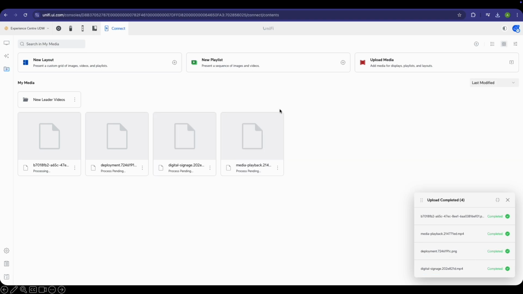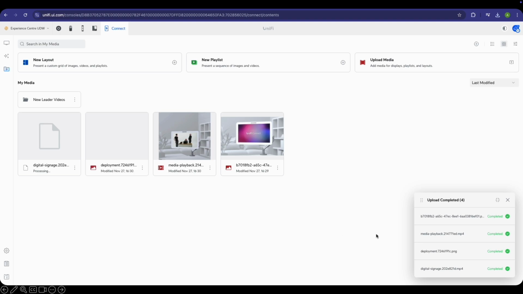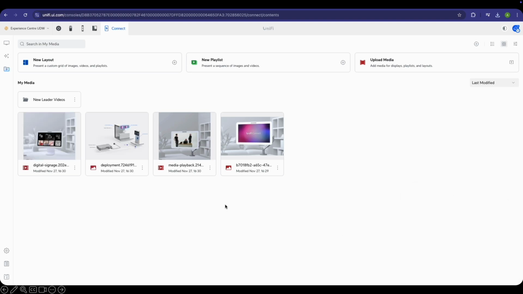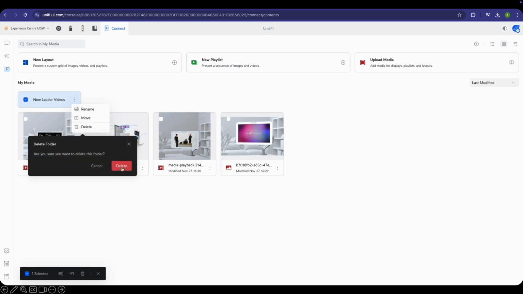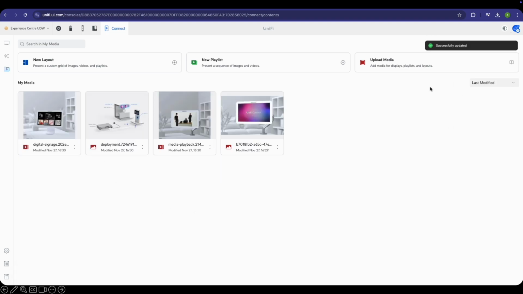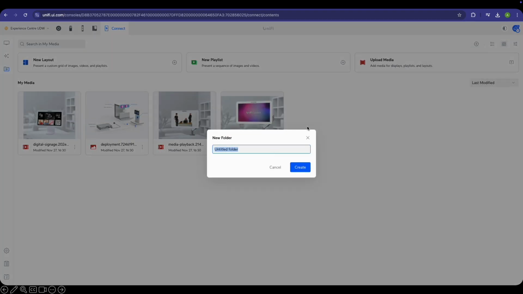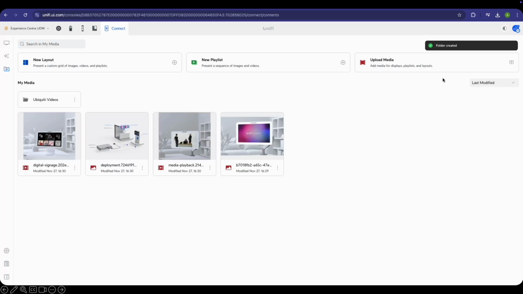This is now essentially taking those files from my PC and pushing them across Ubiquiti's cloud and into your controller, where that content gets stored. In this, we also have the ability to create folders. Folders help us to assign the correct types of content to the devices that we want. An example would be if I had Leader content on here and Ubiquiti content, and I wanted to pick parts of both of those segments to be displayed on different devices. It just makes it easier in terms of logical grouping.